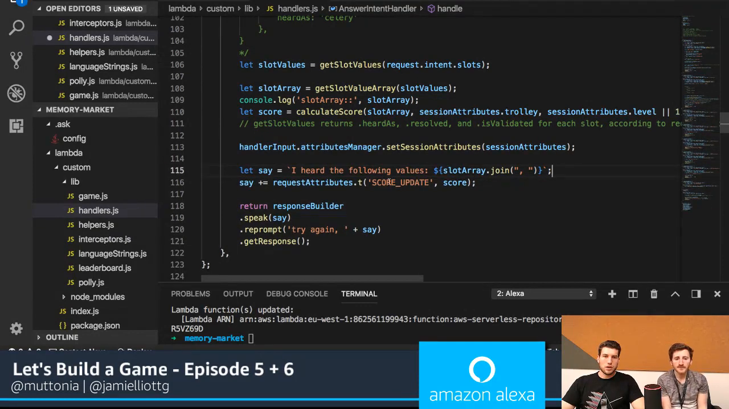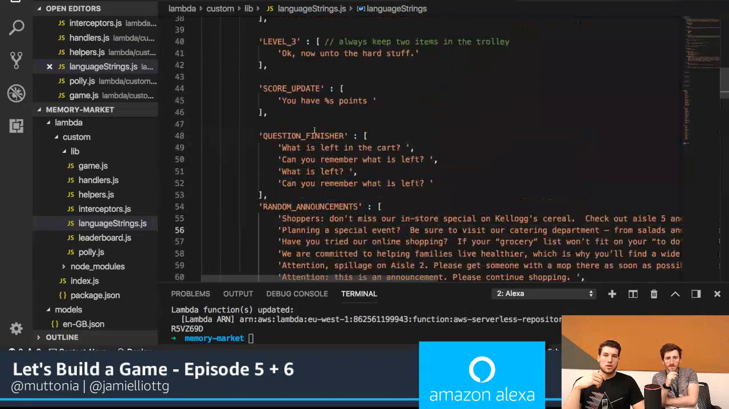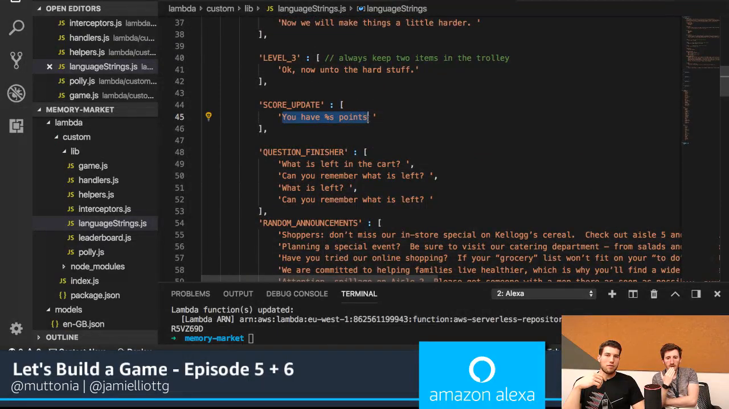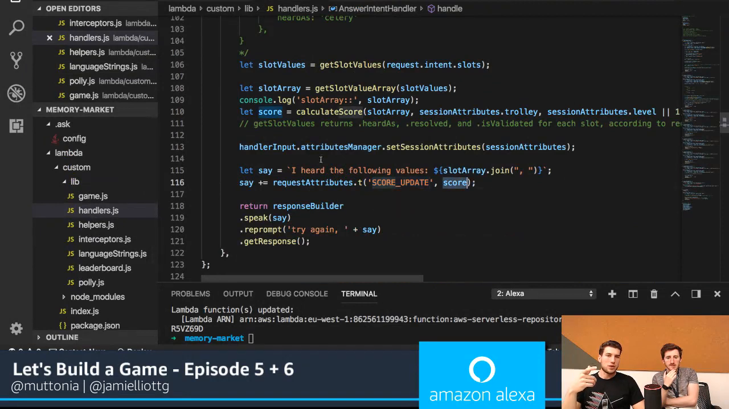This only returns the score, so we might have to change it so that it also returns the values that were part of the array, but we'll change that later. So what it does now, as you see, this is hard-coded because it won't really be there in the final version. I just want to hear back what I've said. Whereas the score update will be part of the language strings, which, as you see here, the score update is you have percentage S points. Yeah. And what I'm doing is I'm passing in the score that has been calculated using the calculate score method.